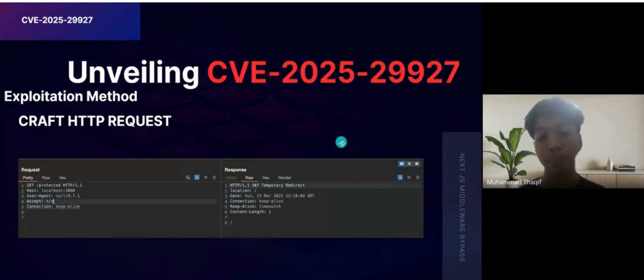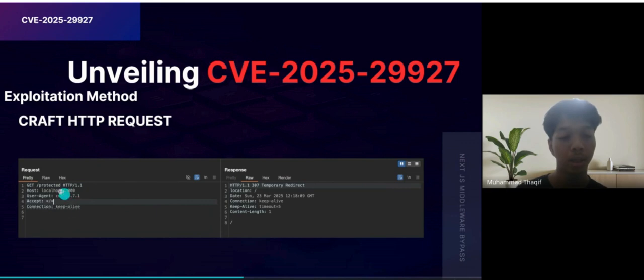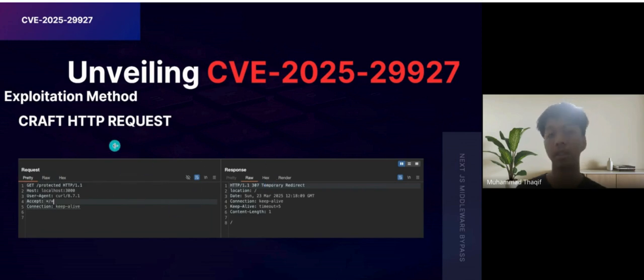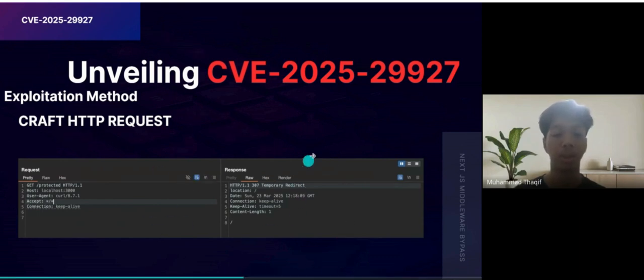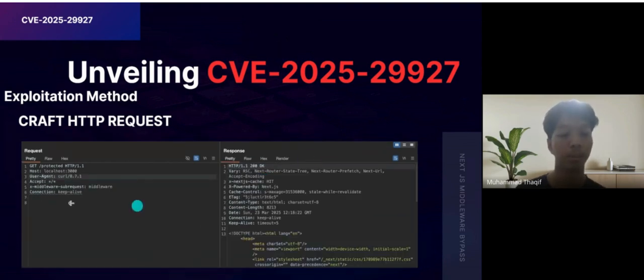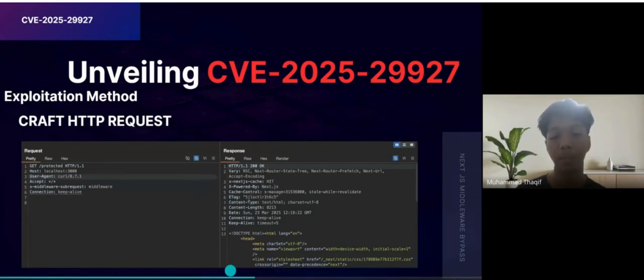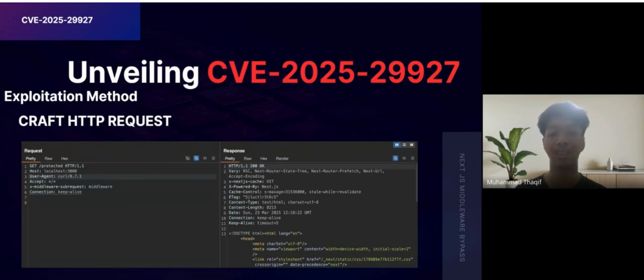So this is an example. This one doesn't include any middleware subrequest, but we want to go to the protected page. Since we don't have enough credentials, or maybe we don't have any password, we got redirected to maybe index, maybe login. So this one we include the middleware subrequest header, one middleware. Then you can already bypass the middleware. This is how the CVE works. Very easy. Just change the header. That's all.